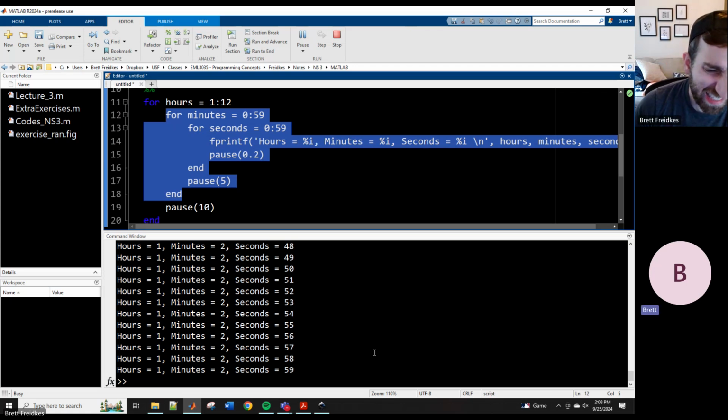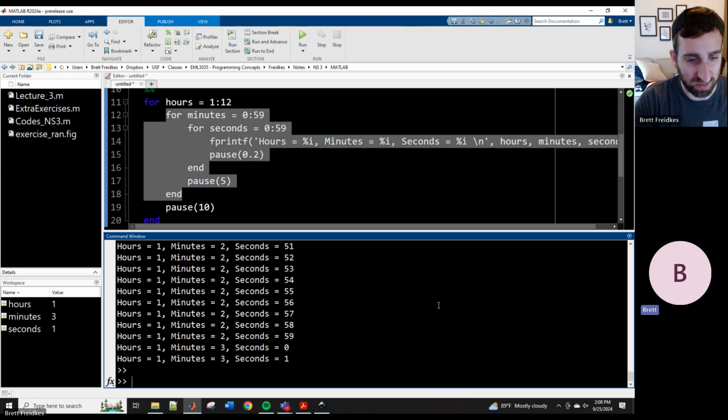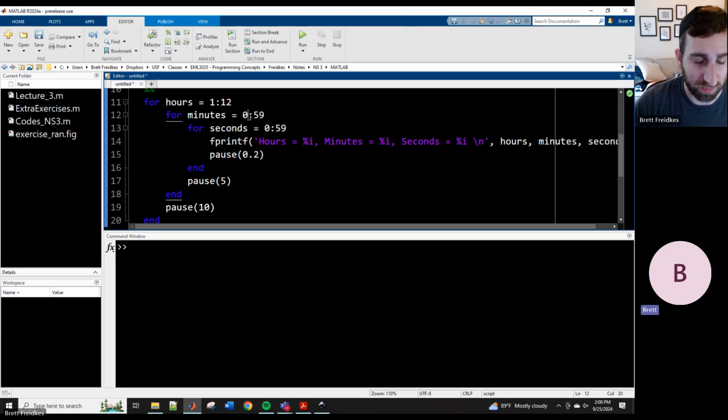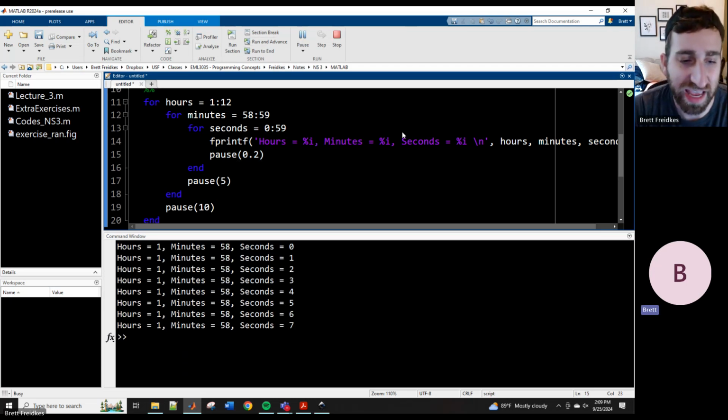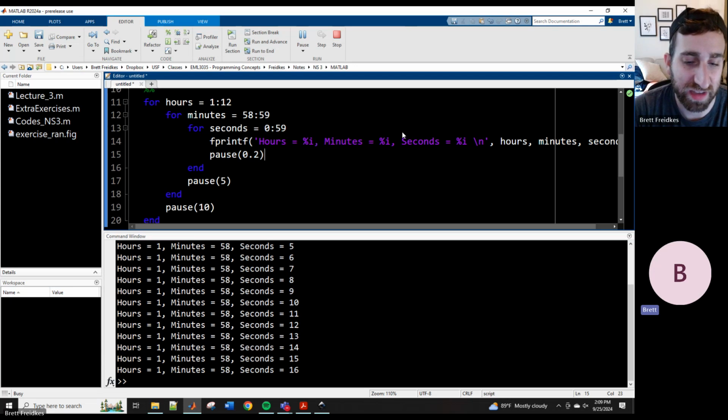But that's the general idea. For the sake of time, let's say I just make this 58 and say that's what we're starting with, 58. So let's try this again. So now it's saying we're at 1 hour and 58 minutes and some amount of seconds, just going up quickly. Once we finish seconds, we will increment up in the minutes.